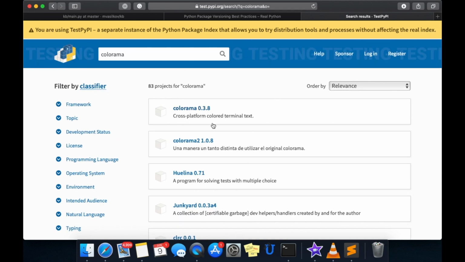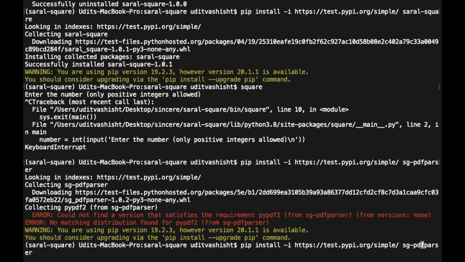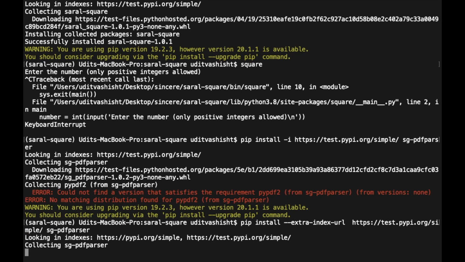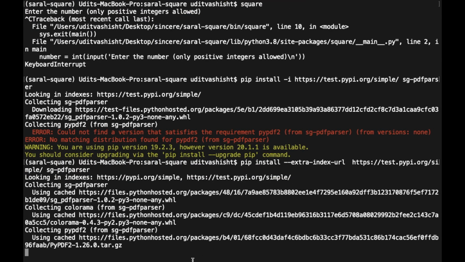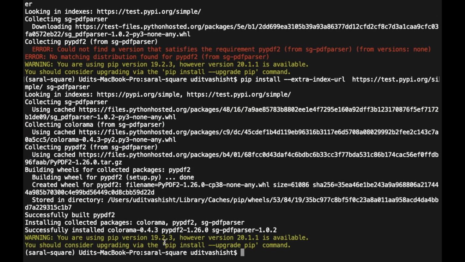So to overcome this, in our installation line, instead of -i, we have to use --extra-index-url. What this will do is search both the PyPI and test PyPI for all the dependency modules, and if the module is not available on test PyPI, it will install the same from the PyPI. So if we hit this, now PyPDF2 has been installed and our module, that is sg-pdf parser, has also been installed.